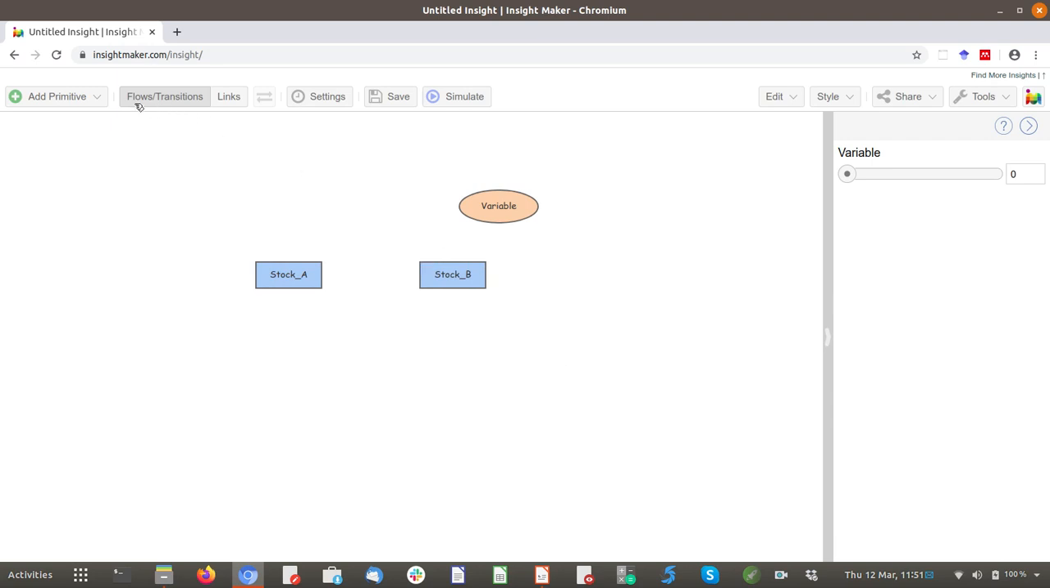And let's imagine we want to set up a flow between stock A and stock B, so things flow from A to B. By default, flows and transitions are selected, and you can see that's darker. But if not, just click on that. And then all you need to do, when you hover over the middle of a stock, you'll see that this little arrow appears. Just left click, hold it down and drag to the stock you want to flow to, and it will create a flow automatically between, in this case, stock A and stock B.